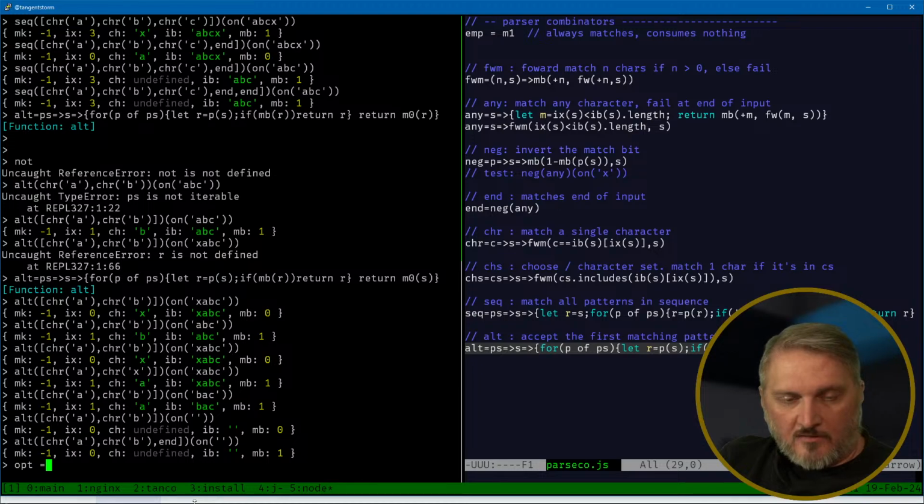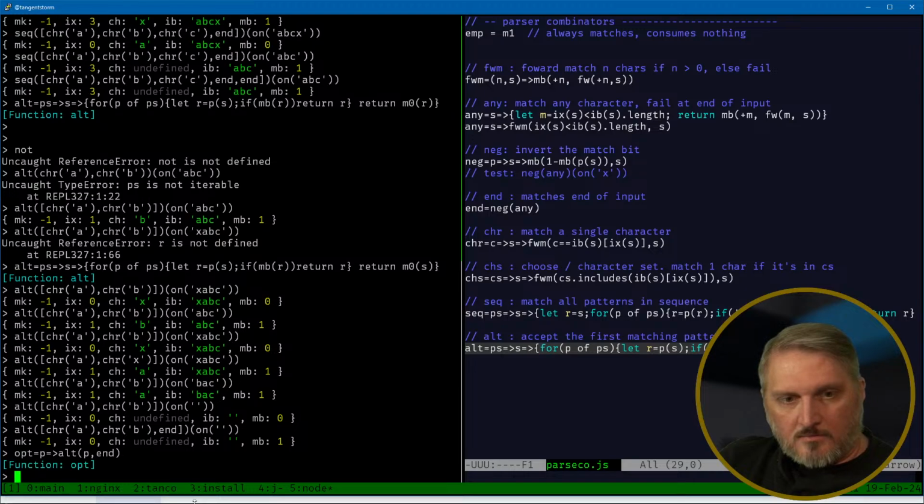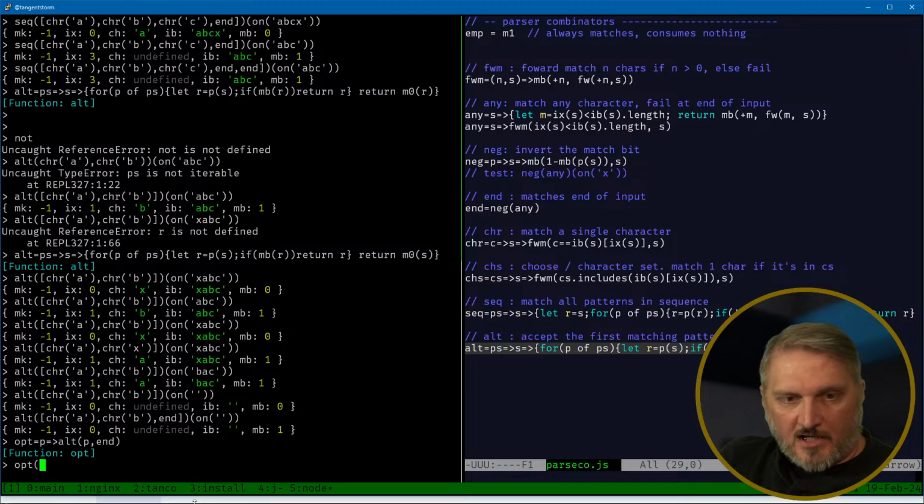So opt, I don't know if that's the next one on the list, but that's easy to do now. We just say, takes a pattern, and then goes from state to state. And the pattern is, we're just going to say alt. Oh, we don't even need it. So we just say alt, P, or end. Except that's not how to do it. So then we can say opt character X. Oh, hang on, this is wrong.